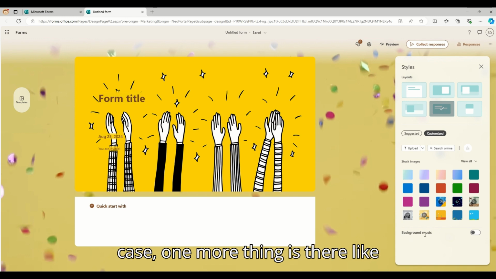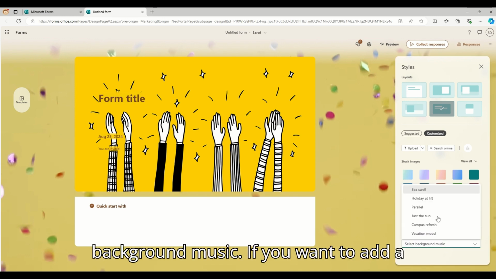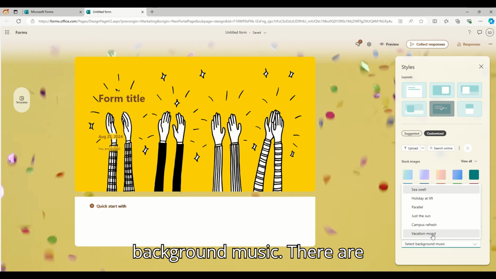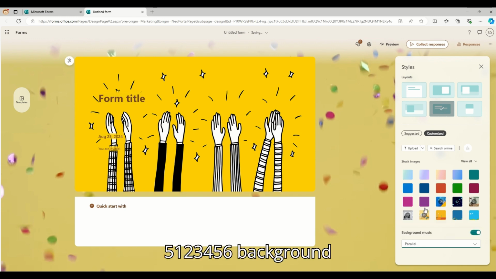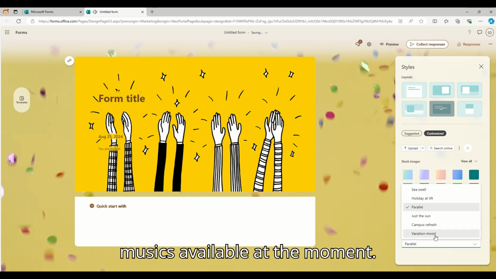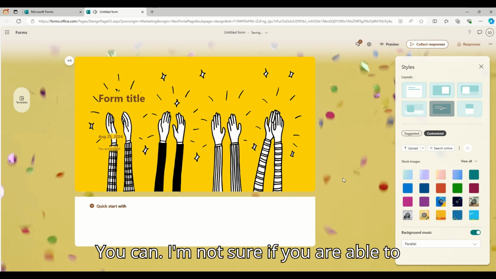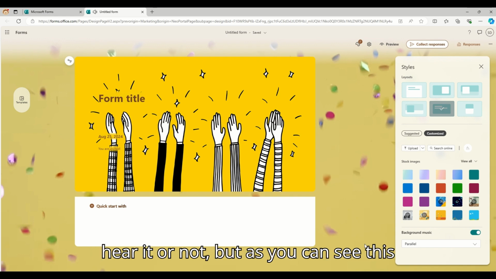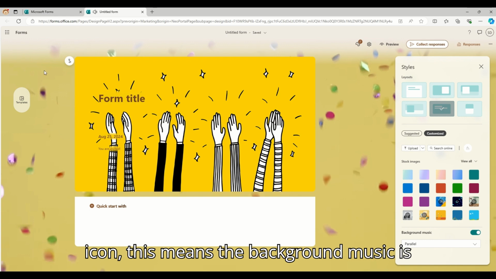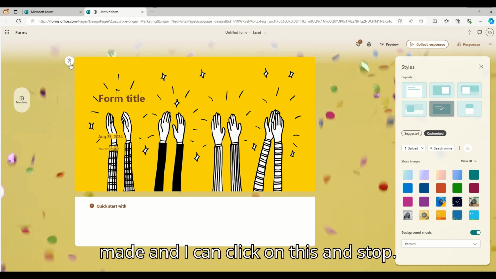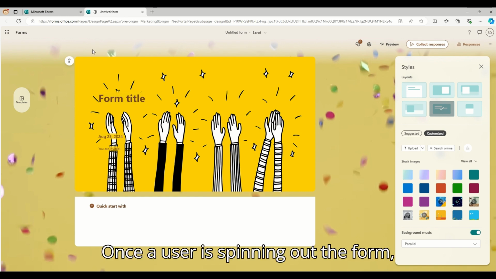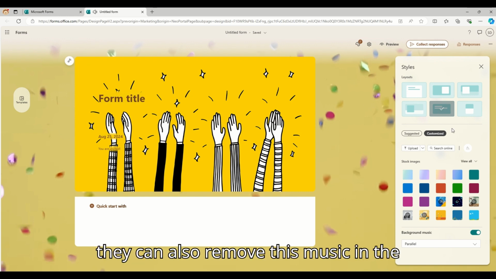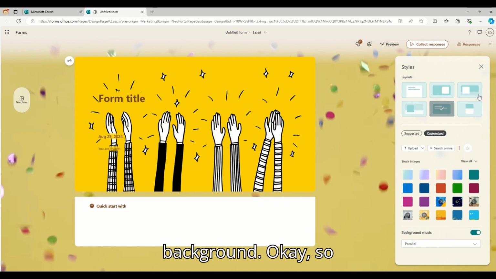One more thing is there, like background music. If you want to add background music, there are one, two, three, four, five, six background musics available at the moment. Any of them, you can choose. I'm not sure if you are able to hear it or not, but as you can see, this icon means the background music is on, and I can click on this to stop. And once a user is filling out the form, they can also remove this music in the background.